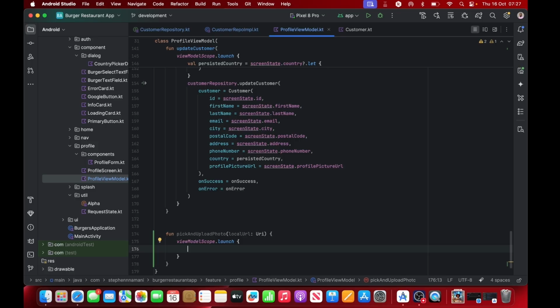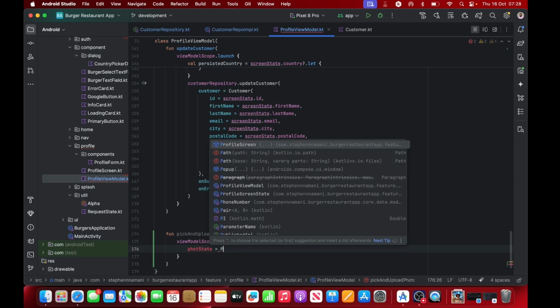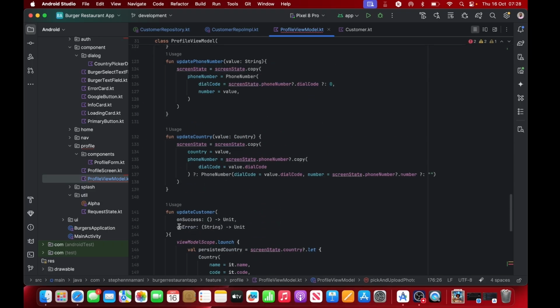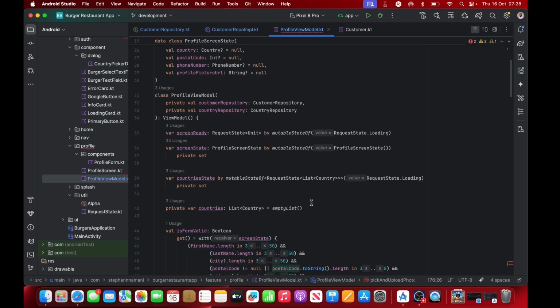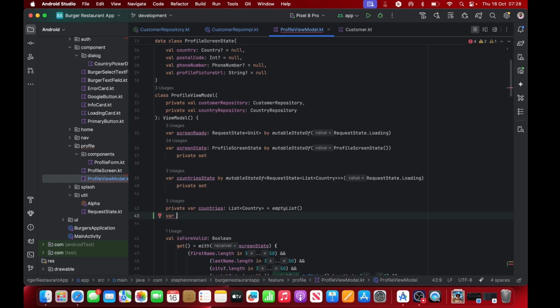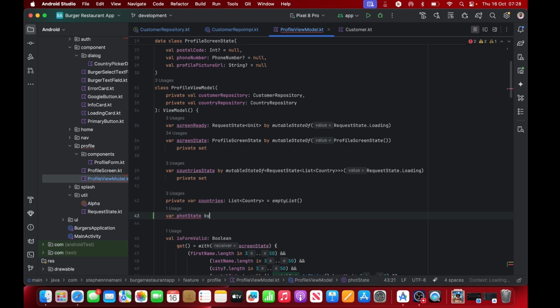Here we'll create a photo state to collect the status of the upload. Then we need to create a photo update. First of all, to collect that state, we need to create that photo state up here. So up here let's create a var that we will call photoState, by mutableStateOf, then we pass our photo.